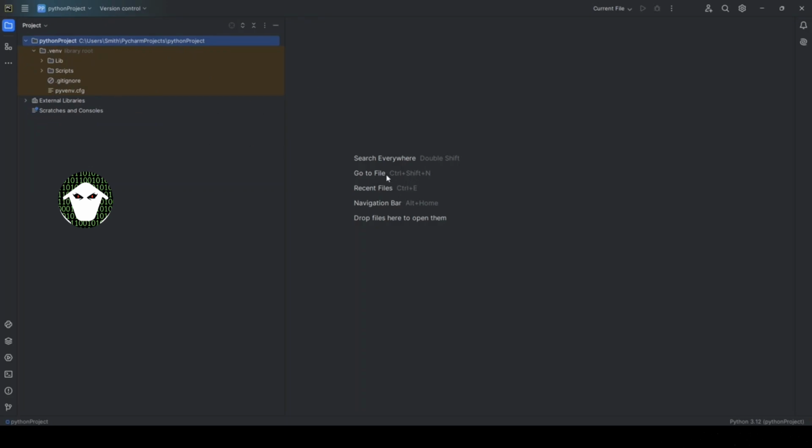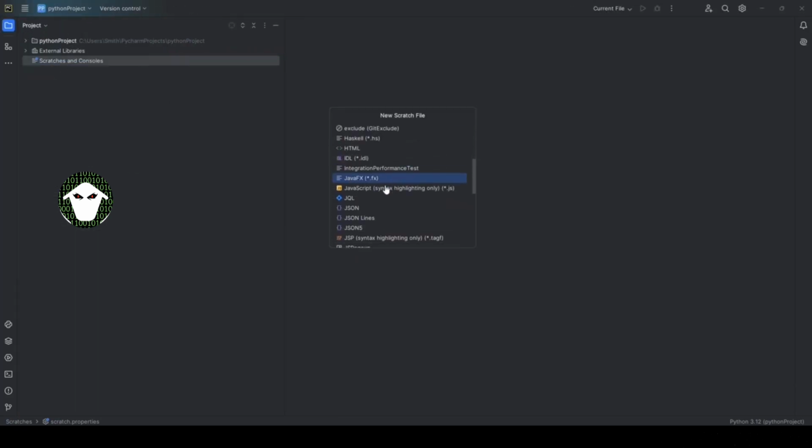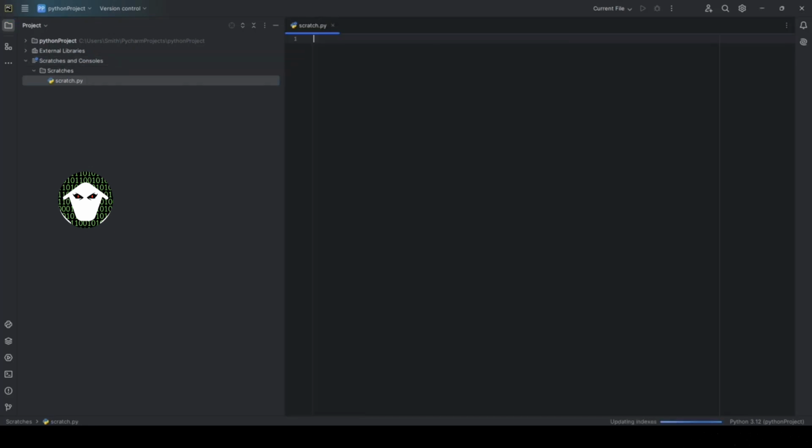And now over here, we're going to go to File and make ourselves a command script. So instead of that, we're going to just click on this option over here and click on new scratch file. Click on that and then go down and find Python. Click on this and the place where you're going to write your command will appear.